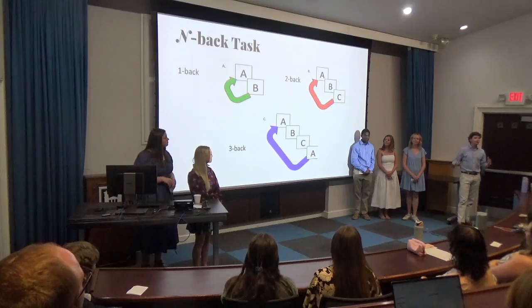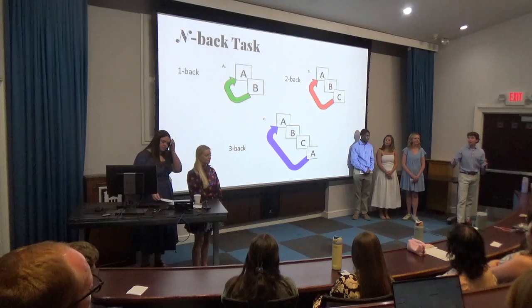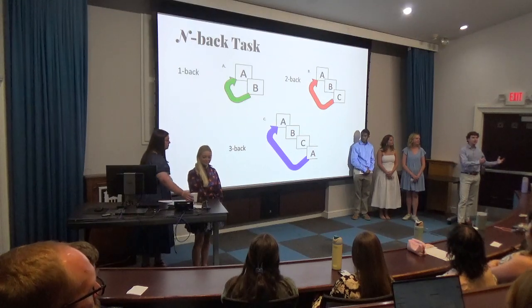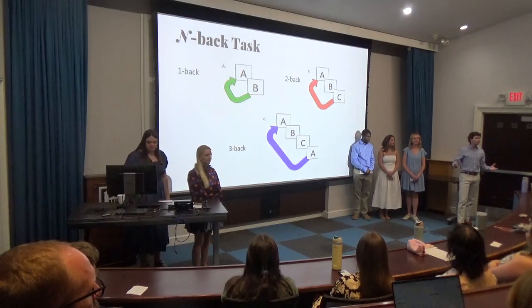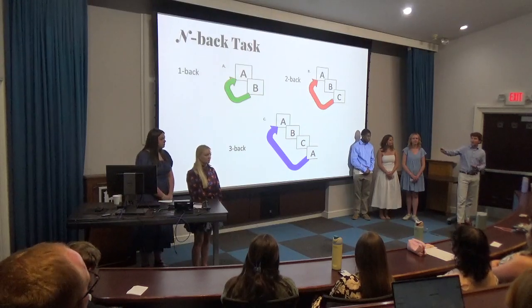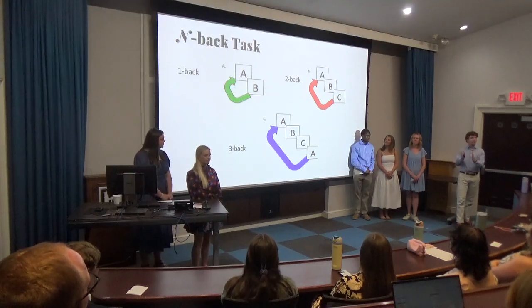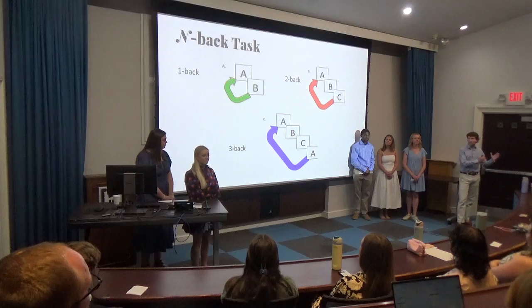The n-back task asks one to identify a stimulus or an image and remember if it matches n trials back. N is basically just a variable that represents how many trials back you are trying to identify a match. As you can see on the screen, each number represents the space in between an item you are currently looking at and one you are trying to see if they match.